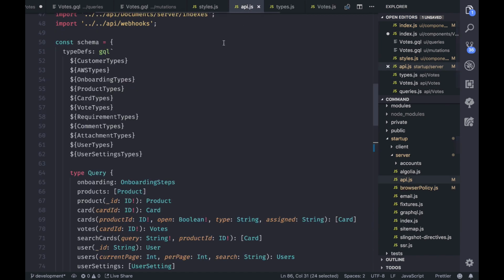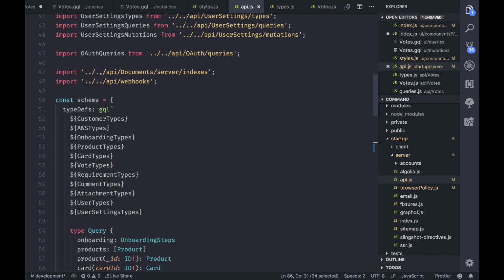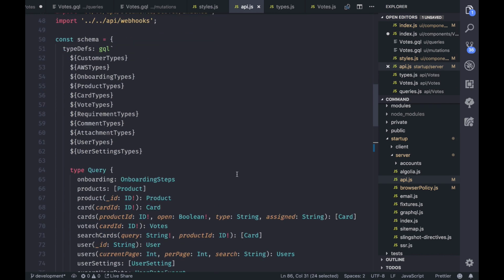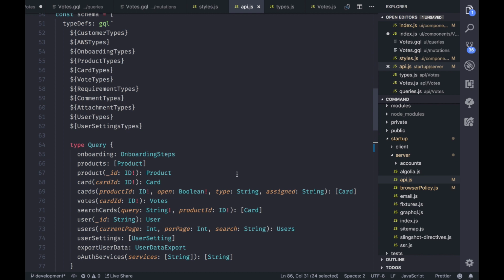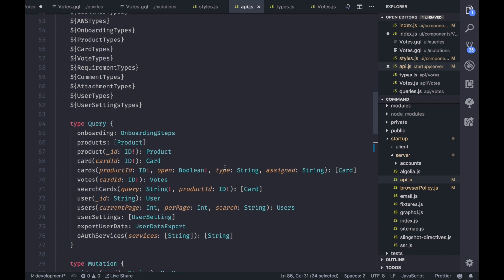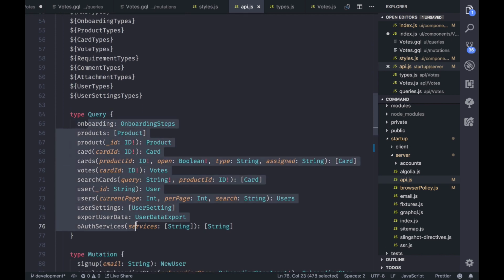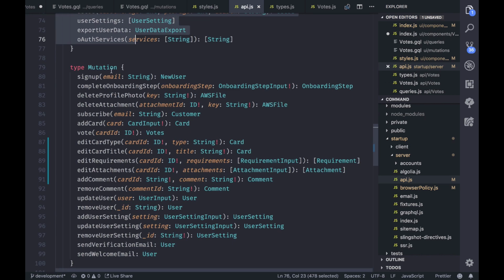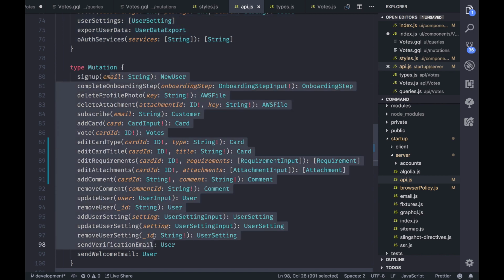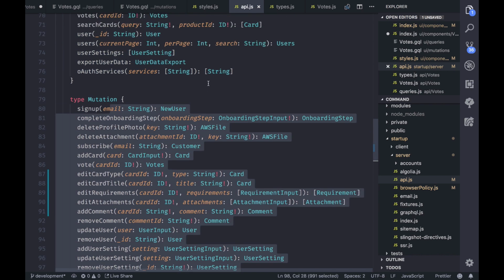And the api.js file is where we define our GraphQL schema. And so if you're not familiar with GraphQL, the schema is how you define what type of data is available for querying, but also how you can manipulate data via mutations. So here I've got all the different queries that are in Command, and then I've got all the different mutations that are in Command. And we're not going to go too deep into that.